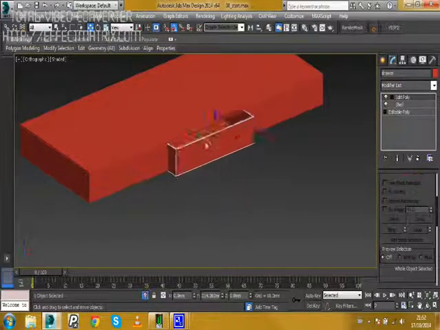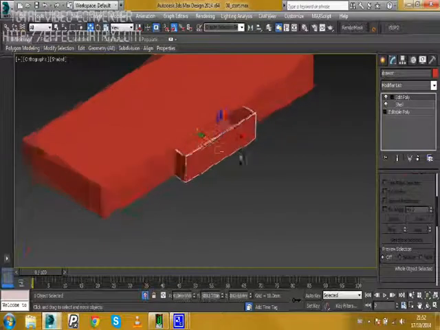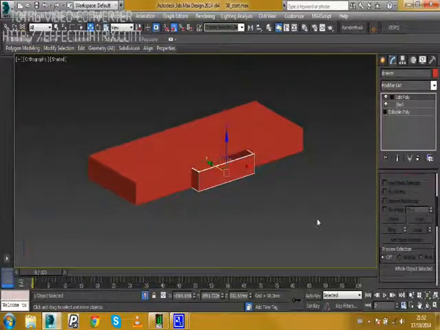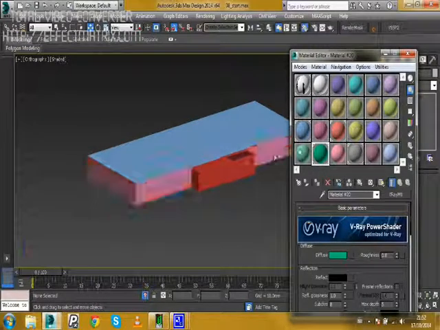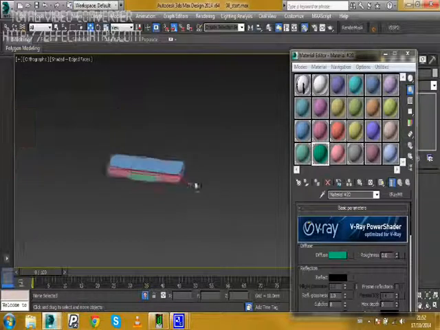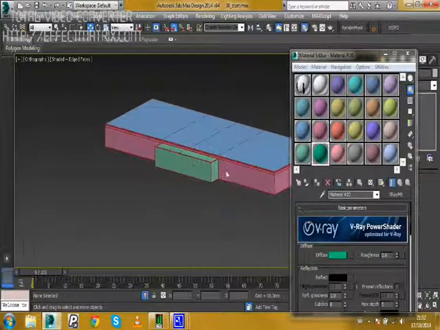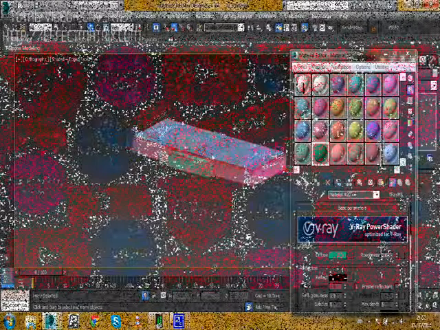Okay, so we can just pull the drawer back in now, like so. And if we open up a material editor, we can just apply some standard V-Ray materials for the time being to differ between the objects. So that's the main geometry on the top of the console table complete. So we'll finish up.